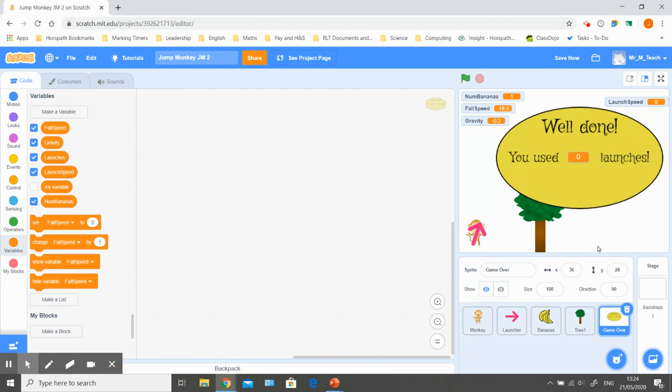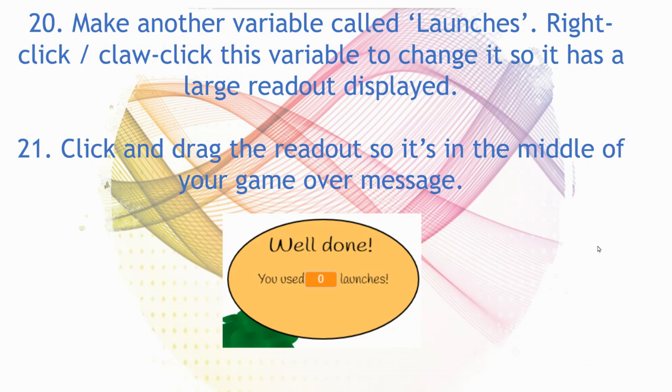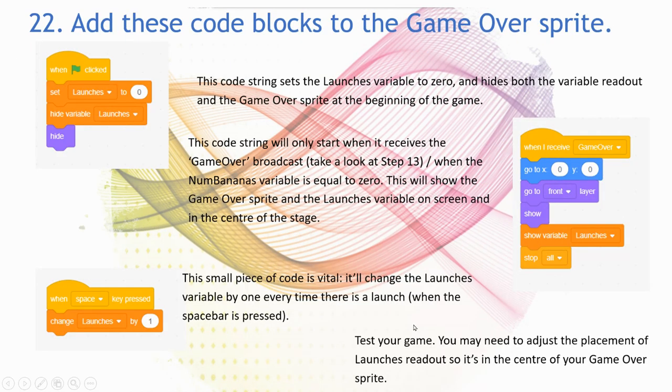Okay. Next thing, click and drag the readout so it's in the middle of your game over message. I just did that previously. Now we've got a few code strings to add, and they appear mostly within the game over block itself, I think. And I'll just talk you through what they do.